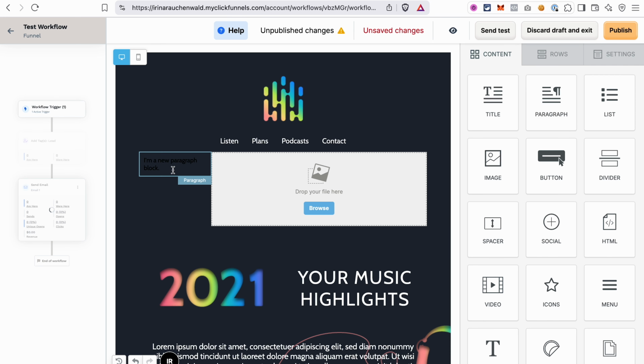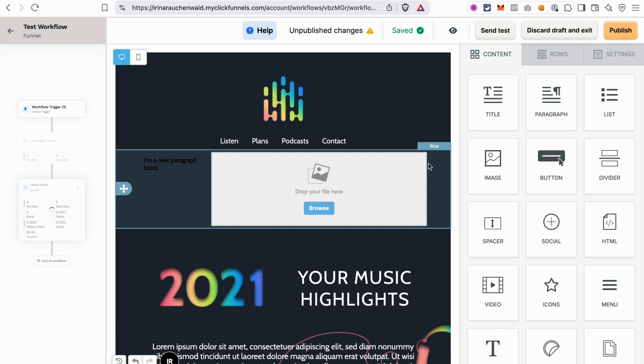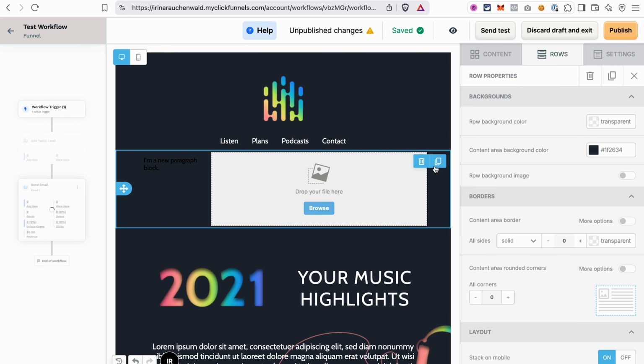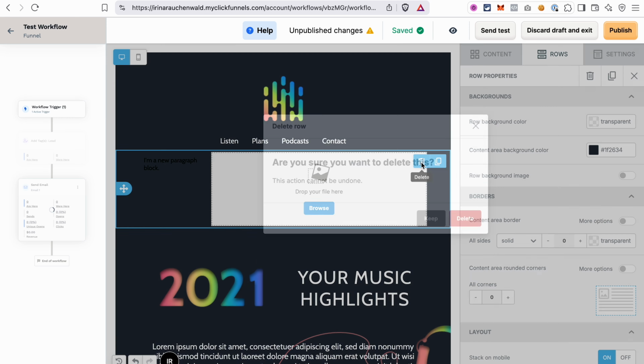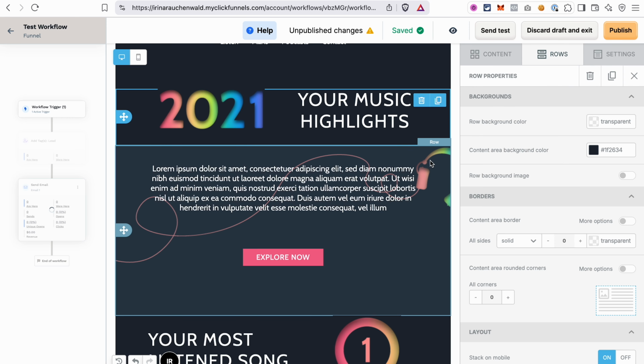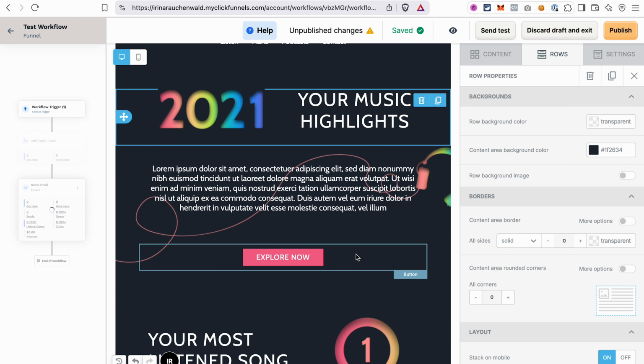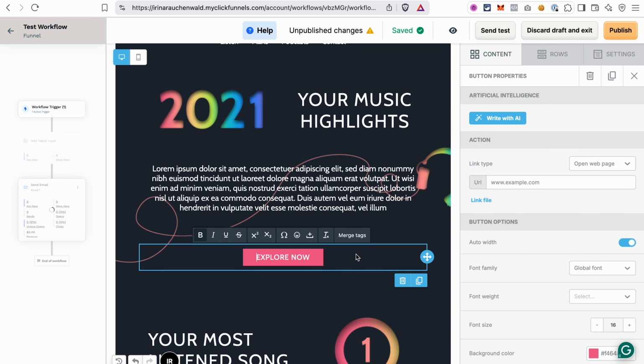If you want to add the paragraph, you select the paragraph here and drag it to the area of the editor. If you don't need some elements that you got from the template, you can just click on it and then delete. Let's say I also want to delete this button. I click on it, and then I can either use the icon here or on the right in the settings of this element.